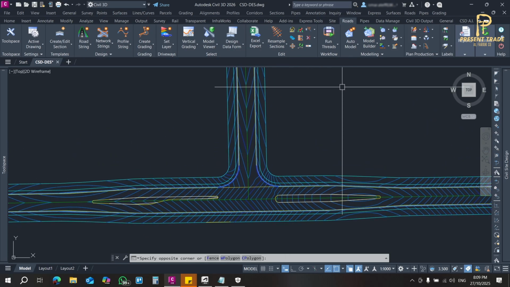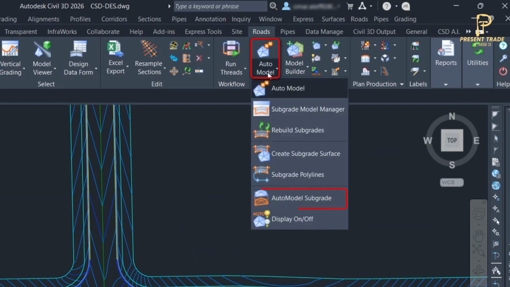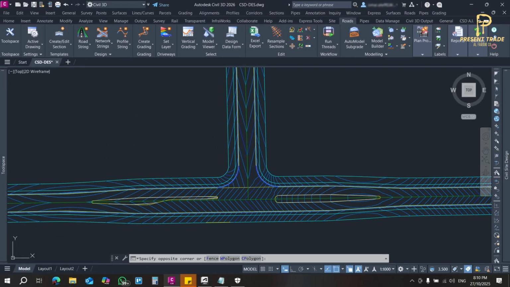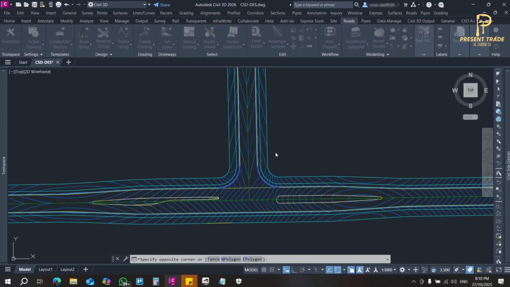There are two ways to do this. The first way is through Auto Model. Click Auto Model, then choose Auto Model Subgrade. Civil Site Design will ask whether you've checked the curb subgrades. You can access them through the Active Drawing button if needed. For this video, we'll click Yes.